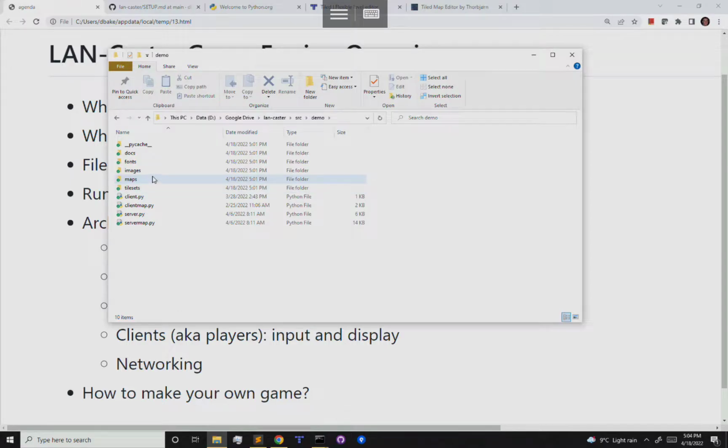I'll see some tile sets, maps, images, fonts, and docs. The code here, you'll see that some of the file names are the same file names you'll see in the engine folder. Those are actually extension files, so they are subclasses of the same files in the engine folder to add functionality specific to this game.